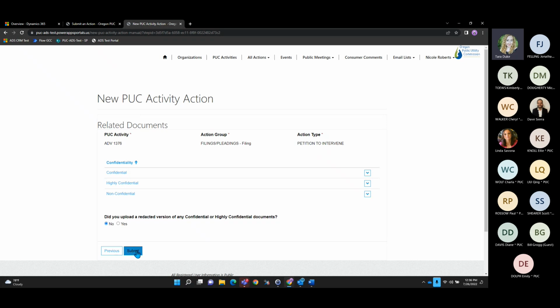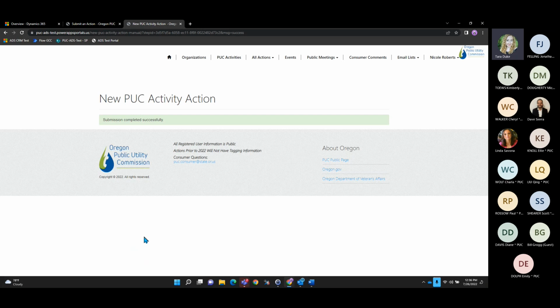So I'm going to click submit. Everything else looks good. If I needed to make a change, I could always click previous to update the information I already put in, but I'm going to click submit. So now that I've submitted my petition to intervene, I will receive an email that says, yep, you submitted this successfully. AHD support is going to review it. Now I'm waiting for PUC to make a law judge ruling to approve my petition to intervene.